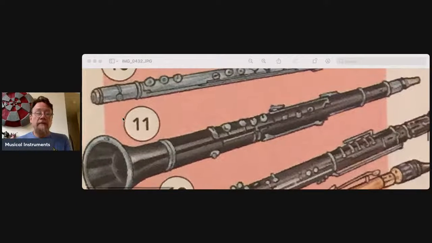What about number 11? Do you know the name of this woodwind? This one starts with CL. And people think the sound sounds very clear. It's named after the word clear, clarify, clarification.